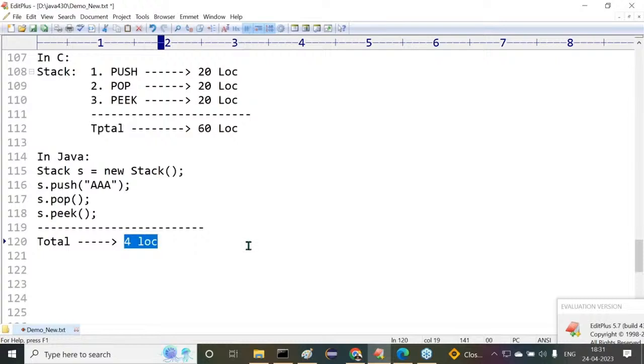Listen carefully. If any programming language takes more lines of code, then that programming language is a loosely coded programming language. What is that programming language? A loosely coded programming language.